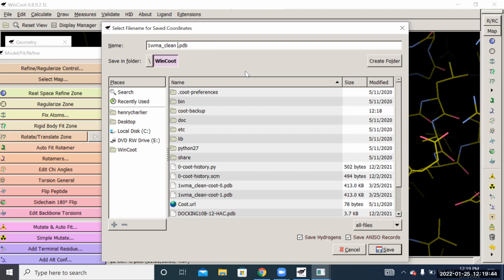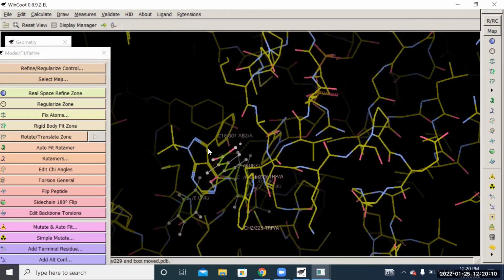tryptophan, TRP, or W is also tryptophan. I can go W229, and I can't remember what threonine it was, but threonine, and you'd give it its numbers, whatever it is, moved. So you remember what it is you changed on it. So I would save that. And that saves the coordinates, and pay attention to where it's saved. I saved it in the WinCoot folder. You may have another folder.